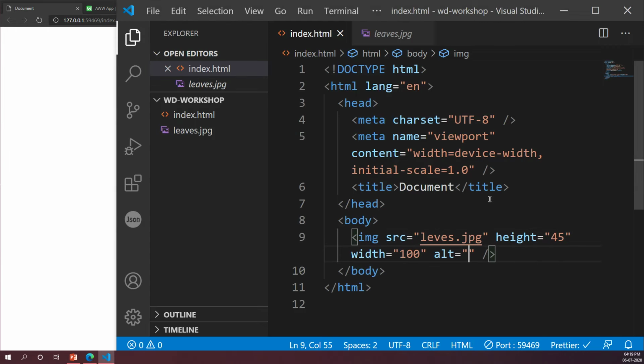So what you can do is inside the alt, you can type in anything you want. I'm just going to put the word leaves in here and save it.